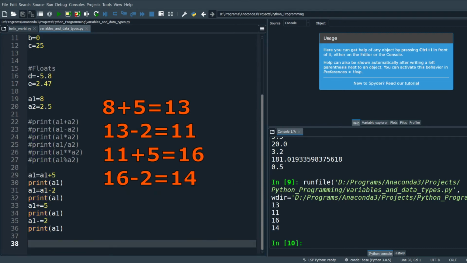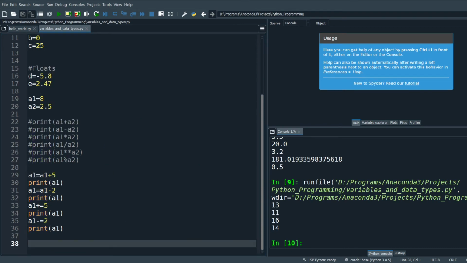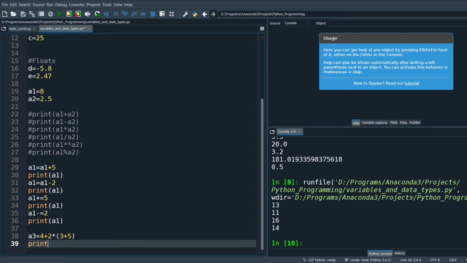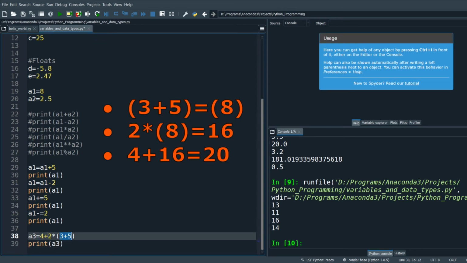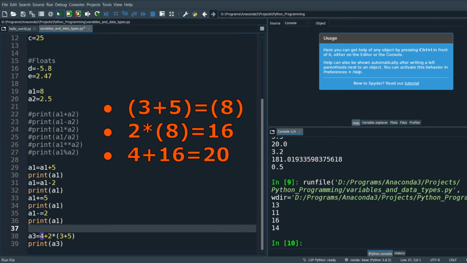Also, you can use parentheses like you do in math to establish the order of the operations. For example, a3 equal to 4 plus 2 multiplying between parentheses 3 plus 5, we'll start with the sum within the parentheses, and then do the multiplication, and finally sum the result with the number 4, and we obtain 20.